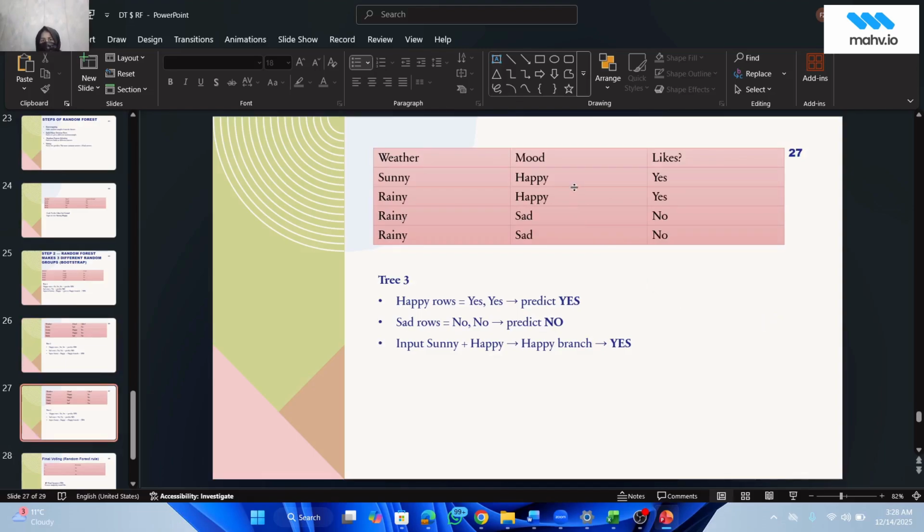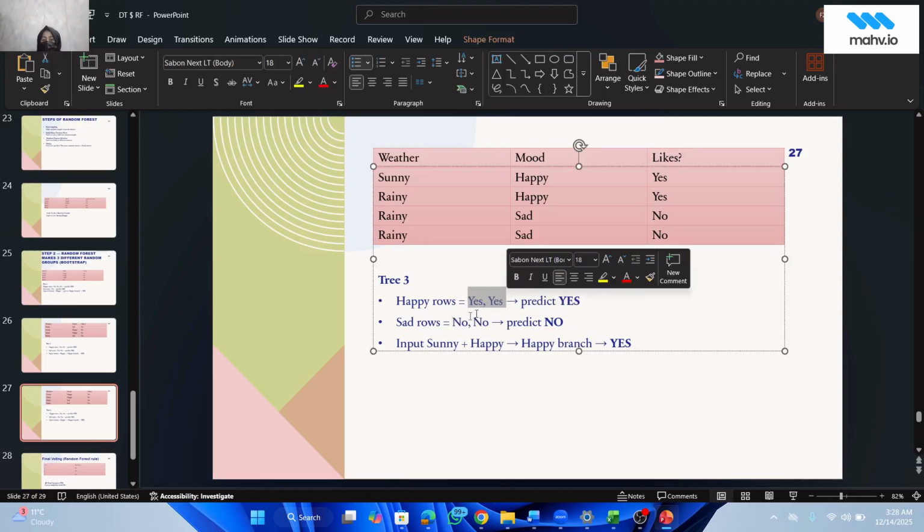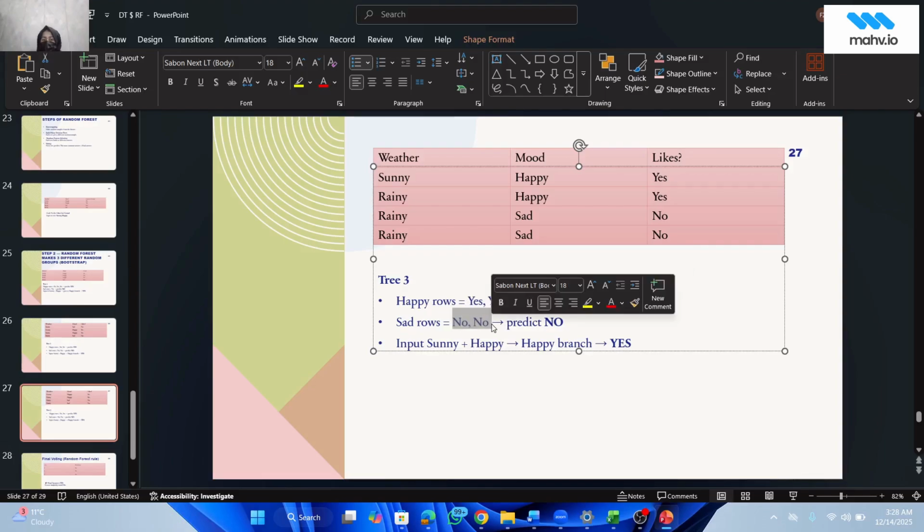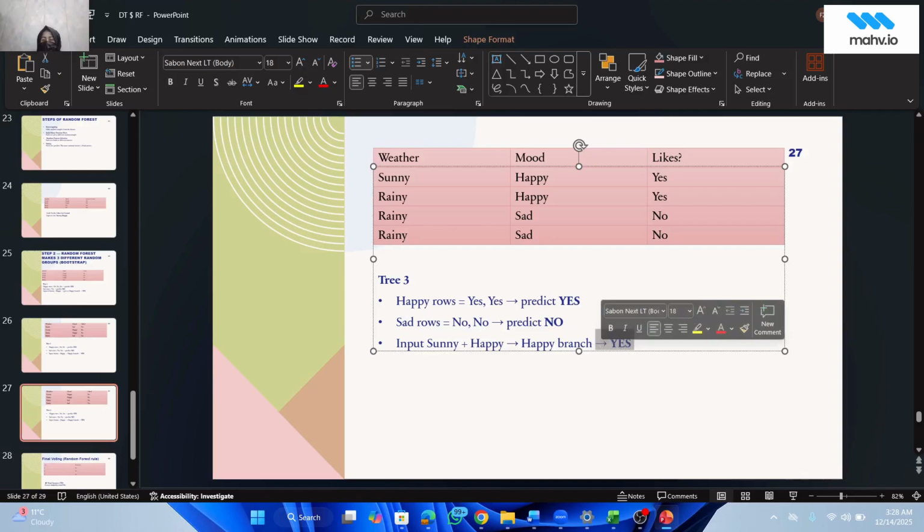Now tree 3 is training. Again your data is shuffled randomly. You will see happy rows and sad rows, and here again 2 rows are yes and 2 rows are no. That is, the happy rows are 2 times and the sad rows are 2 times. So it will predict yes at the end. Again it is a tie, but as I have told you, it mimics the previous answer if it gets a tie.